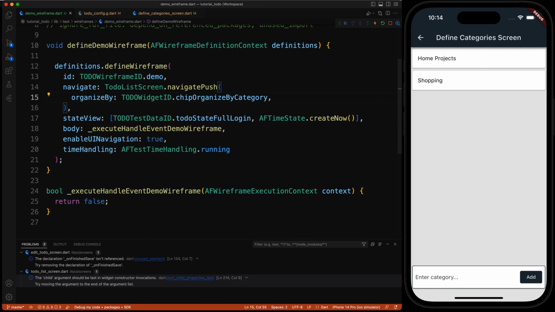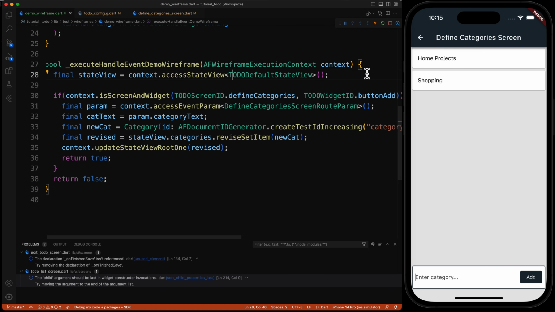Let's open the wireframe definition and add some code to handle the wireframe event in the body function. This code just tests whether the event is from the DefineCategoriesScreen and Button Add widget. If it is, it takes the current text from the screen's root parameter, which we pass to the wireframe event, and uses it to construct a new category. It then revises the category's root of the state view by adding the new category, and tells AFib to update the state view with that new root. So, the way to think of shared global state in a wireframe is just that there is a single state view shared among all your screens, and you can update it from within the wireframe function.